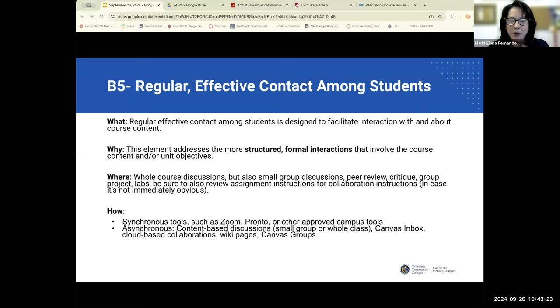You can do asynchronous content-based discussions, small group and whole class discussions, inbox, cloud-based collaborations, wiki pages. You can use Canvas groups. If you create Canvas groups prior to your class, they automatically get created in Pronto. So if you set up your lab groups, it'll already pull over. So there's a lot, and other tools will do the same thing.